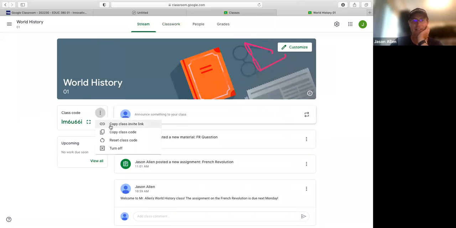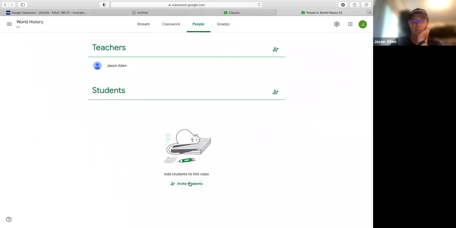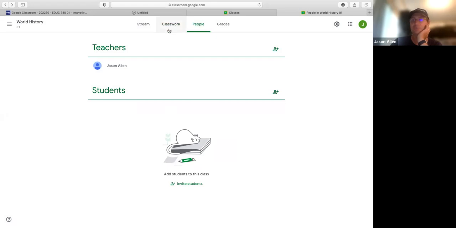As you can see, copy class link. You can actually send invites if you want to do it that way. Most people like to just send the code, but you're welcome to do it any which way you want to do it. Let me go up here and see something real quick. There you go. If you hit invite, you can also type a name of someone that you would like to invite. I don't care how you do it, whatever way works for you.